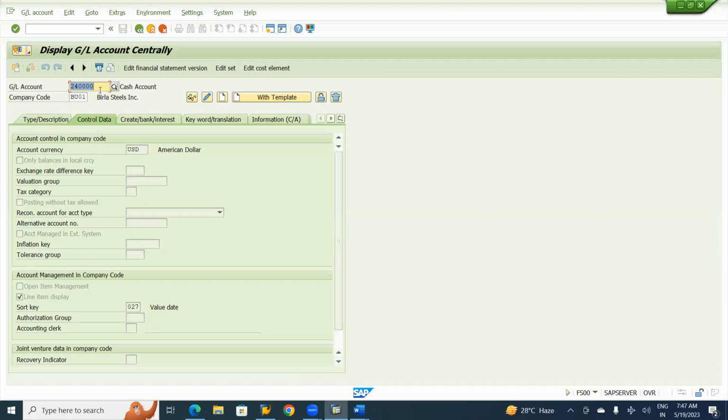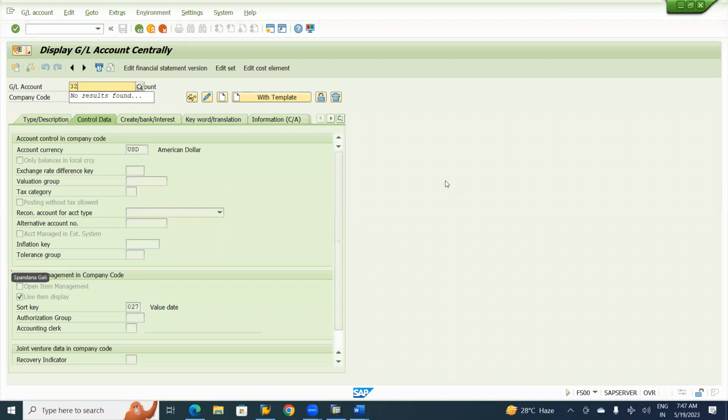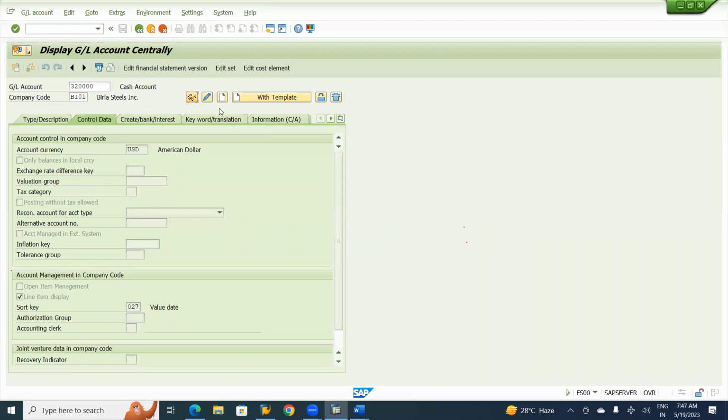Next account we will create. What is the account we want to create here? 3,20,000, BI01. Which tab do I need to select here? Create. We have already discussed the different tabs here, the 6 buttons. So click on the create button. Automatically it picked your company code currency.